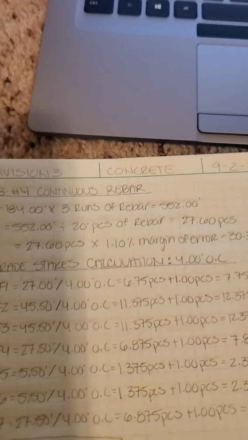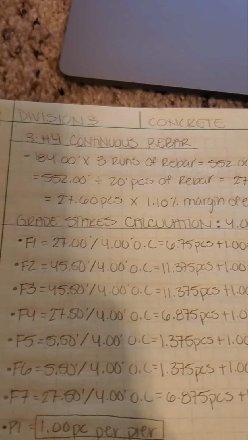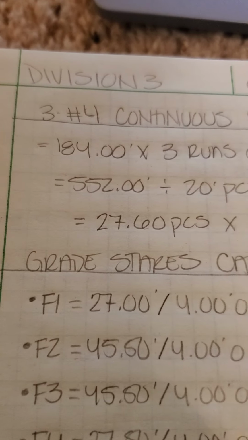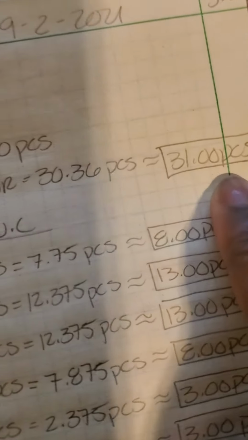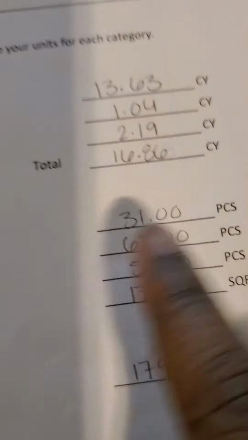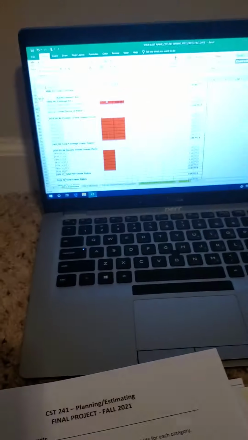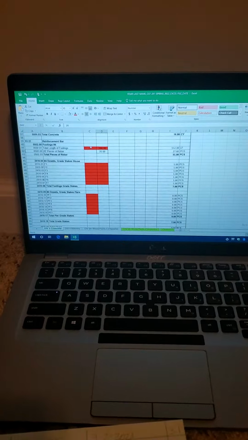For my quantity, it says I have 3 runs, so my quantity needs to be 3, and my total linear footage happens to be 184 feet. That's what I got, and it comes out to 31 pieces, which is what I have on my audit trail as well as my scope of work. So everything is pretty much coming up daisies in this sense.